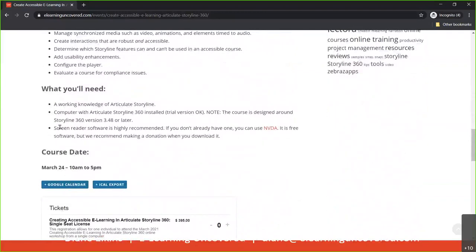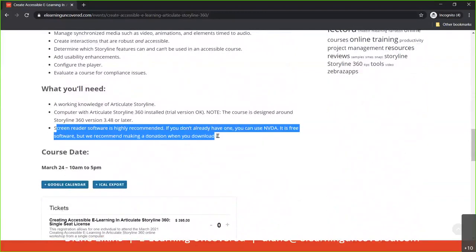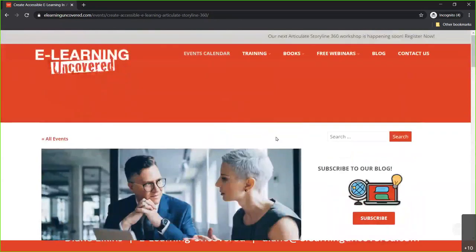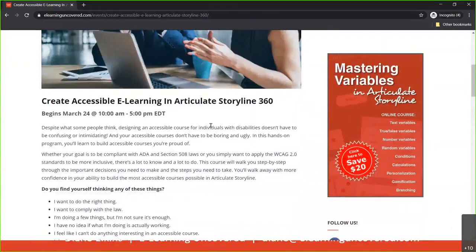And I do recommend that you download a screen reader so that you can try out some of the things you're playing with. NVDA is free. I do encourage you to make a donation when you download it. It doesn't have to be a big expensive thing like JAWS, which is many hundreds of dollars, but for NVDA, I donate $35. And so I encourage you to have that available. Okay. Thank you. So that is on March 24th from 10 to 5 Eastern.